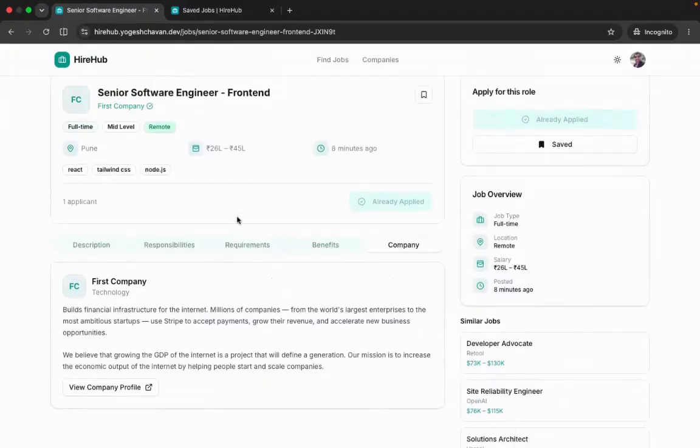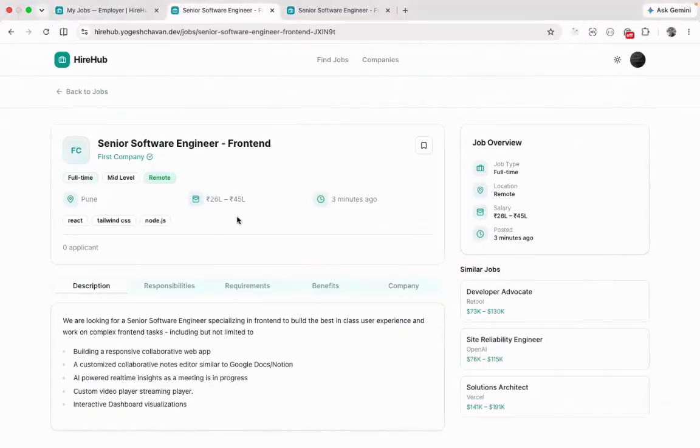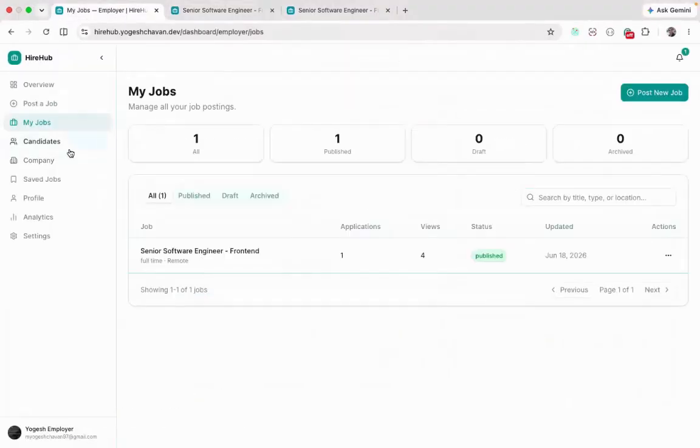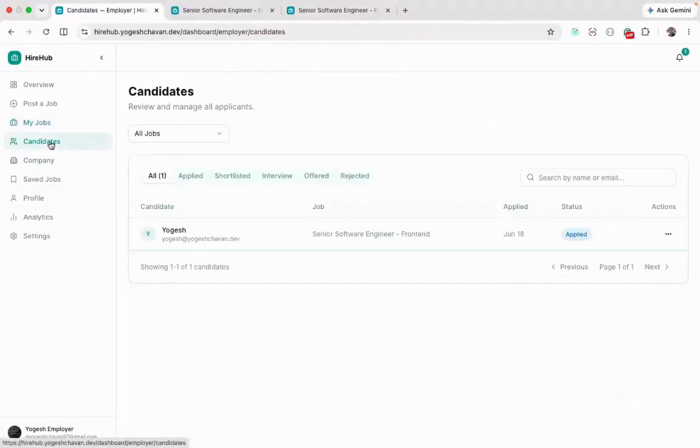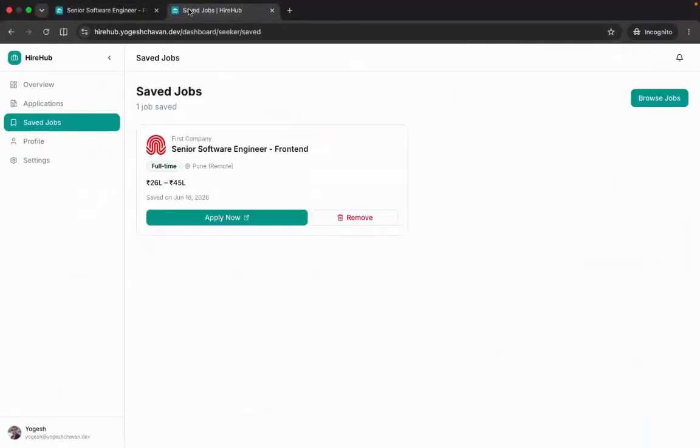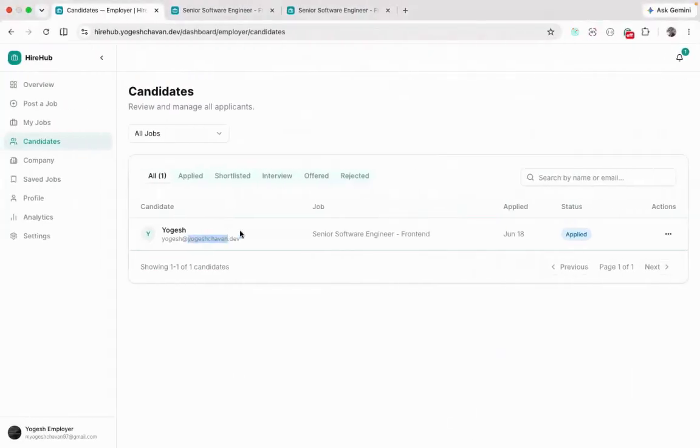Now let's go back to the employer page. Here, let's go to candidates, and you will be able to see that particular one user. So it is exactly the same user. If I go here, you can see this is exactly the same email address. You can see there is also a notification.